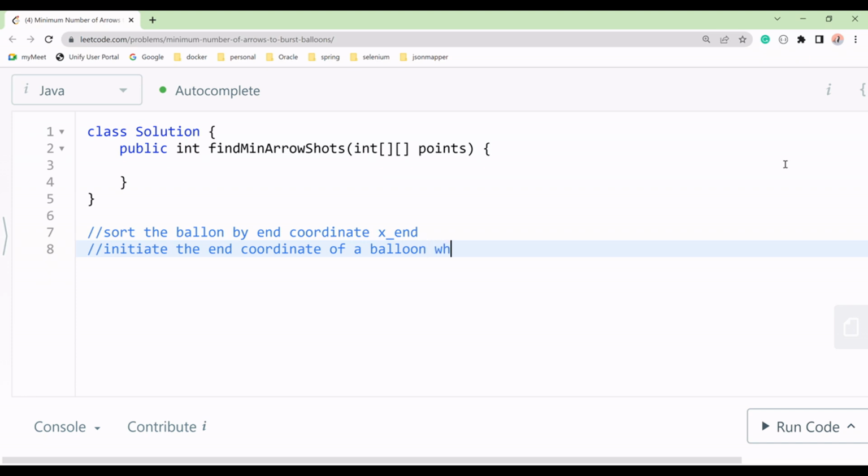Which will end first, that is our first end, and this is our point. So let's see how we'll do that. We'll take points, which is already given, and that is index 0 and index 1, right? Now we have initiated our first end.